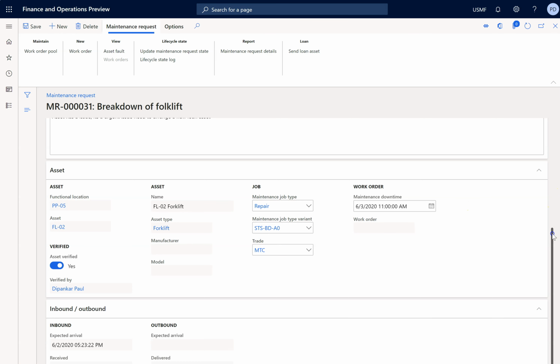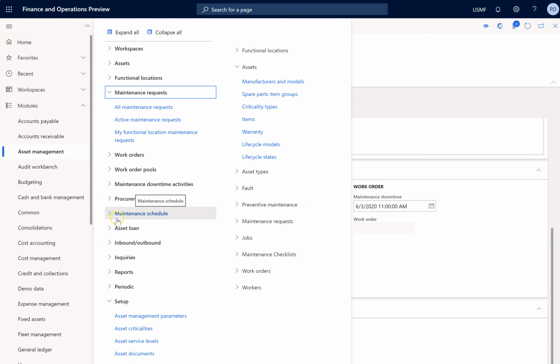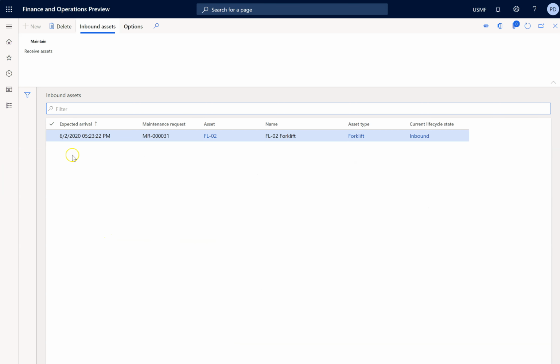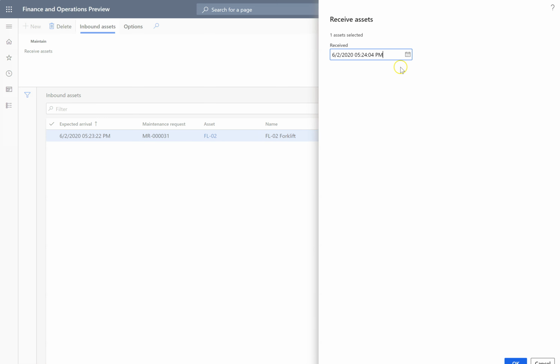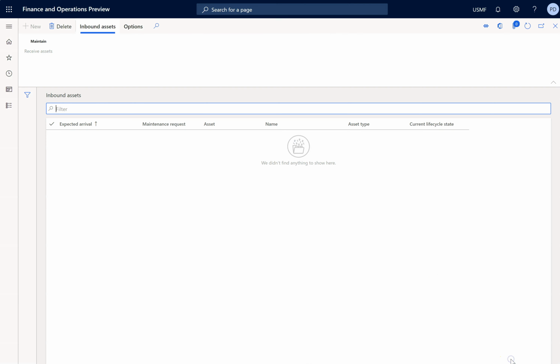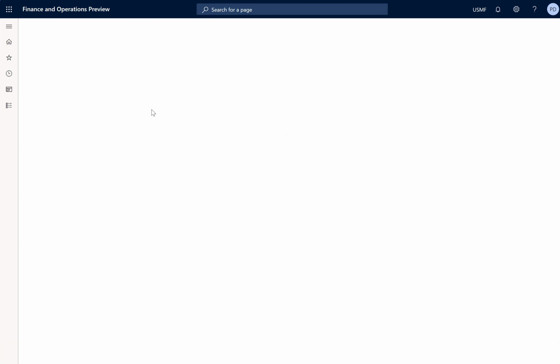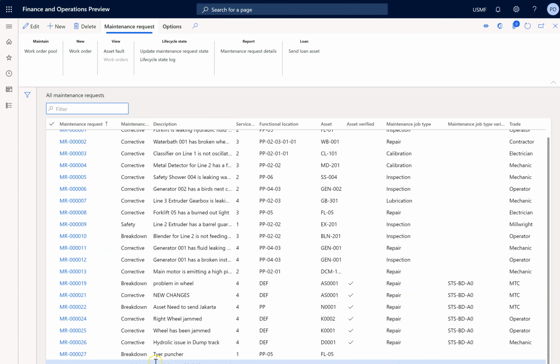Okay, so now the asset is verified, and you should also subsequently use the inbound functionality, receive the assets here. This is the problematic asset which is going to be maintained. You received it, and you go back to the maintenance request which you created just now. This is the one.